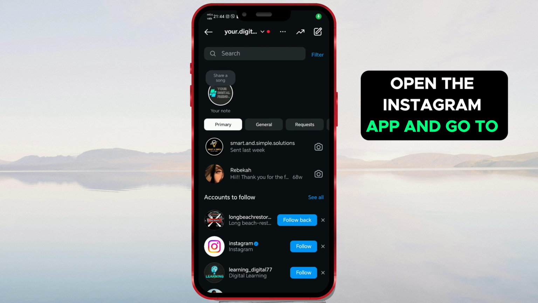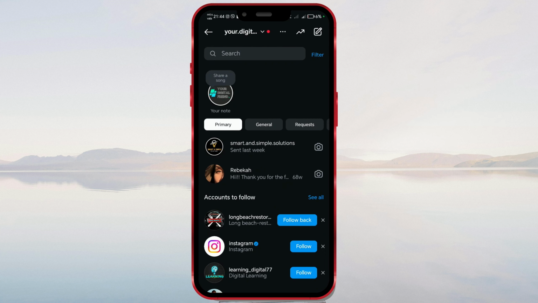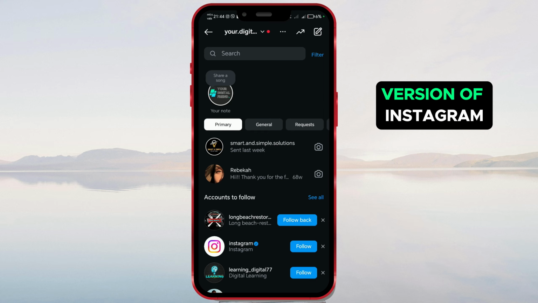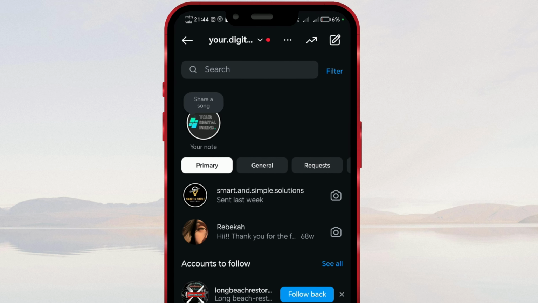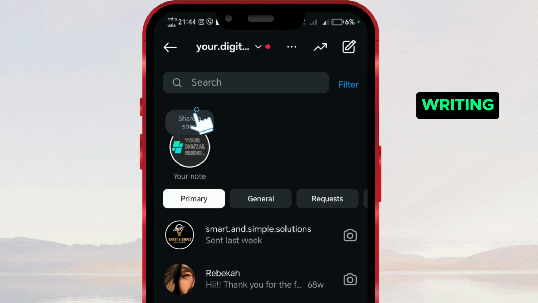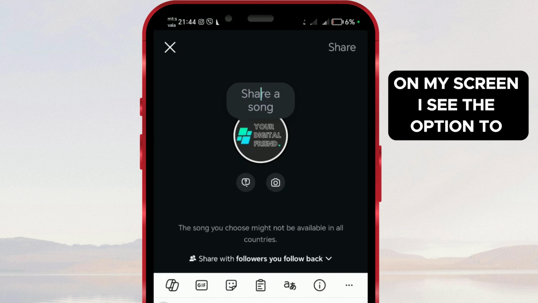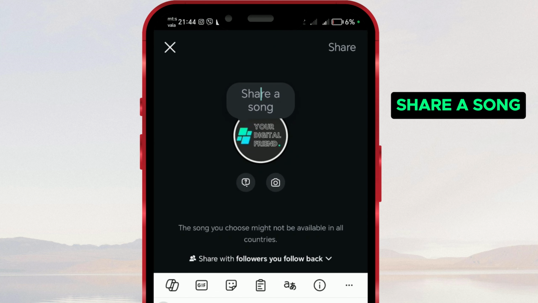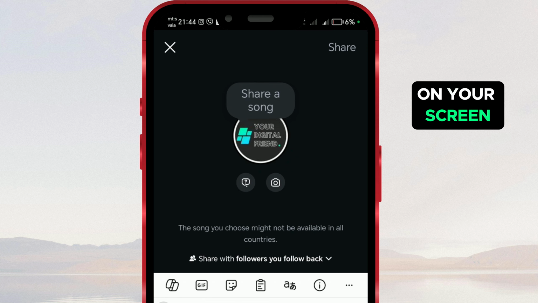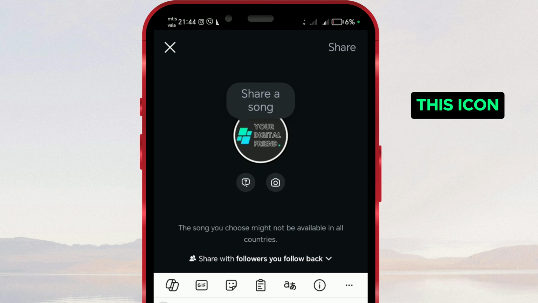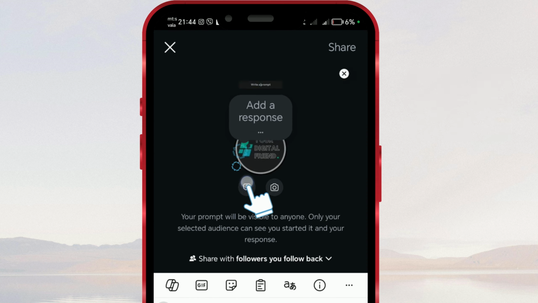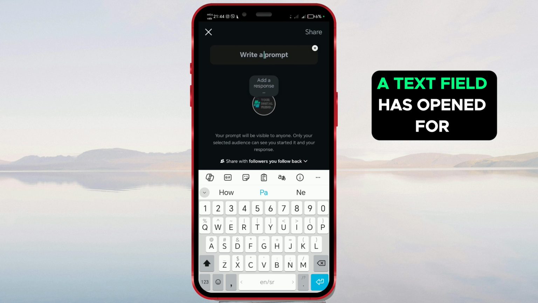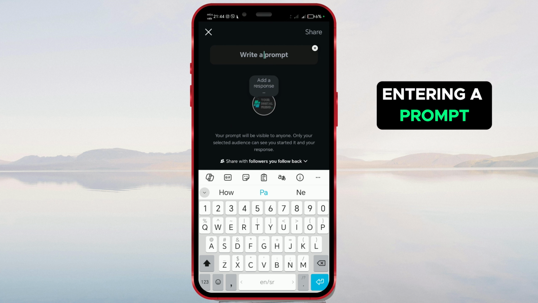Open the Instagram app and go to your DMs. Make sure you're on the latest version of Instagram. Tap on your note to start writing. On my screen, I see the option to share a song. But whatever you see here on your screen, let's go ahead and click on this icon with the question mark. As you can see, a text field has opened for entering a prompt.